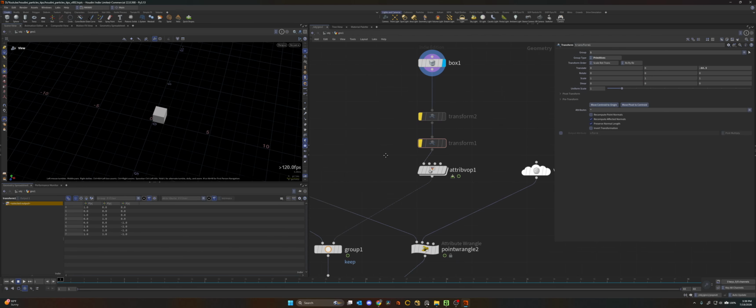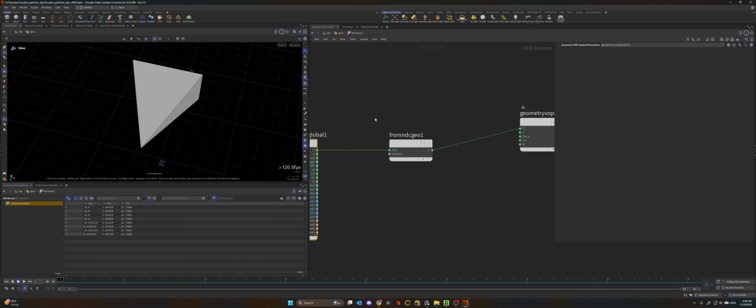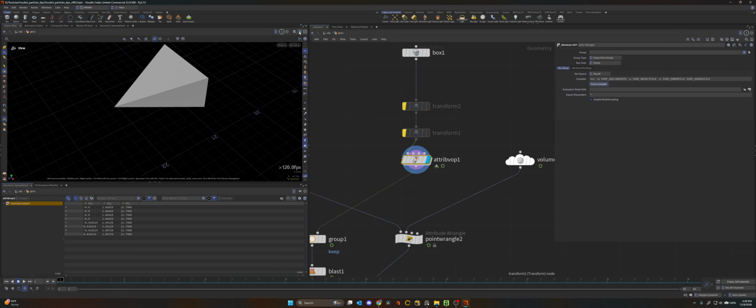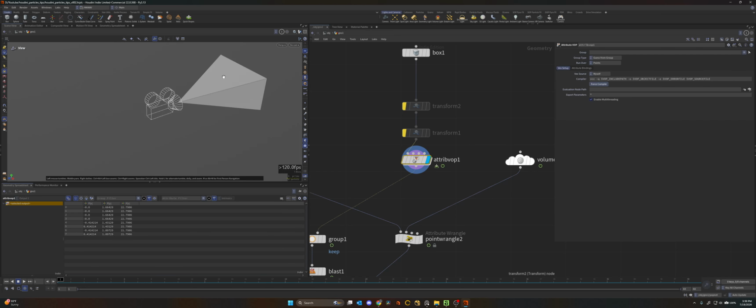This box then goes into an attribute VOP, and it's really simple. It's just a from NDC node. Position goes into NDC, position goes out into position. And this gives us a very basic camera frustum volume.